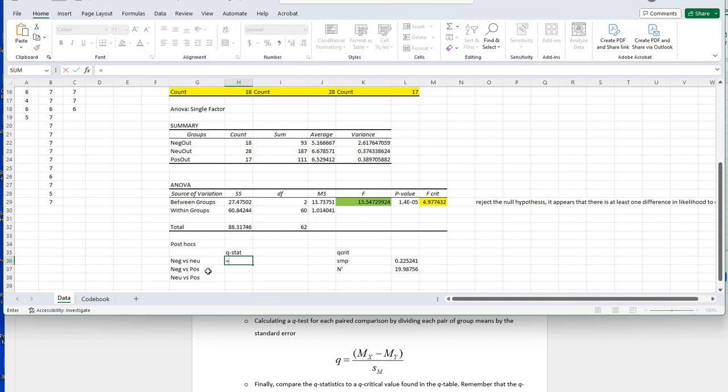So we're going to hit equals here. We'll do our open parentheses. We're going to take the average or the mean for the negative outlook. In this case, it looks like that value is 5.17. We're going to subtract the average for the neutral outlook. Looks like it's 6.68. We're then going to divide by that standard error pool that we just calculated, the 0.225 value. And we'll hit enter here. And it looks like we're going to get negative 6.71.